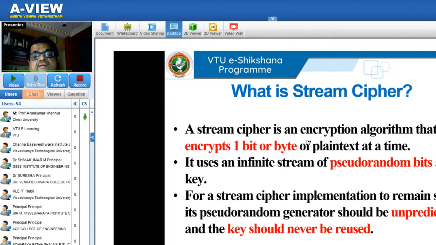So what are the differences between stream cipher and block cipher? Stream cipher operates on smaller units of plain text, whereas block cipher operates on larger blocks of data. So when we are sending a huge amount of data, we have to prefer the block cipher. Stream cipher is faster than block cipher. Block ciphers are slower than the stream ciphers.